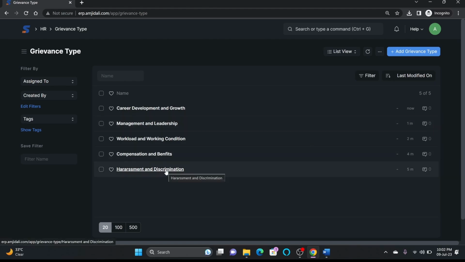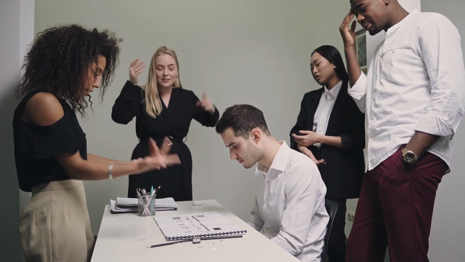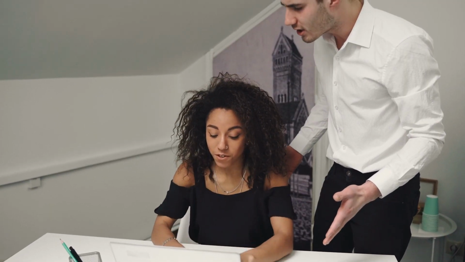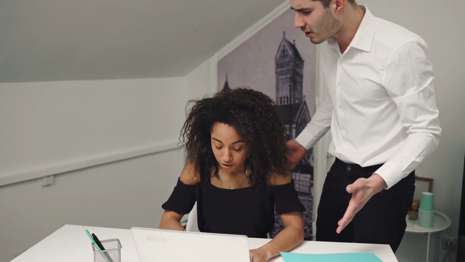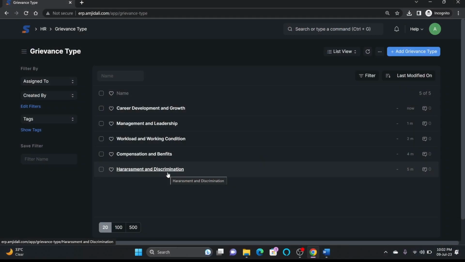Suppose I talk about the first one that we created, harassment and discrimination. We need to first of all have clear policies defined within the organization about this type of attitude from the people, from the leadership, or from the management. Of course, we need to make sure that we provide training to the employees and encourage a culture of inclusivity and respect.